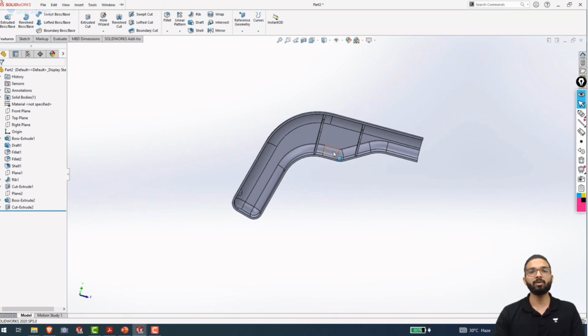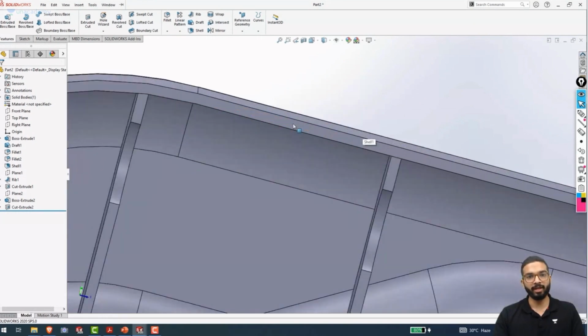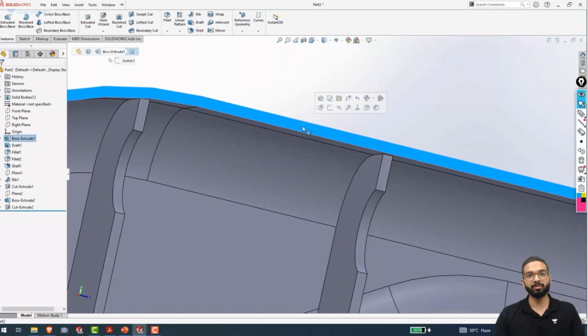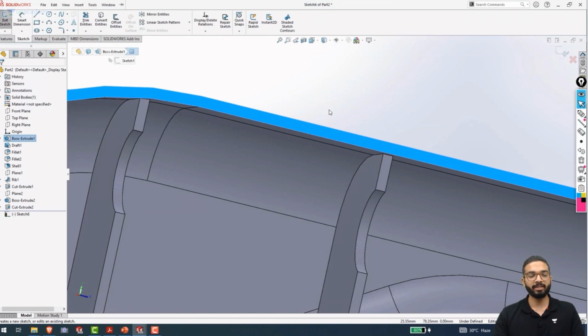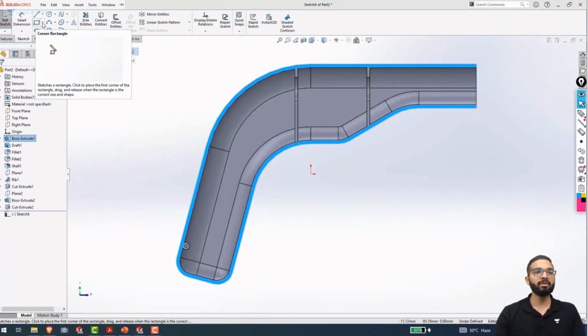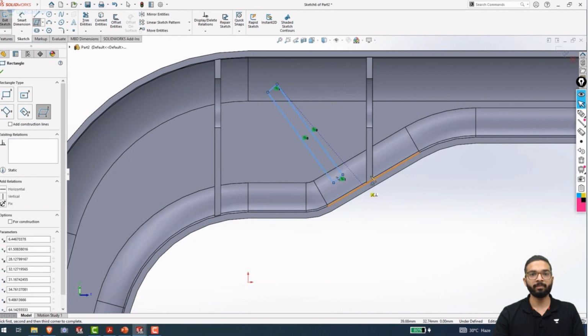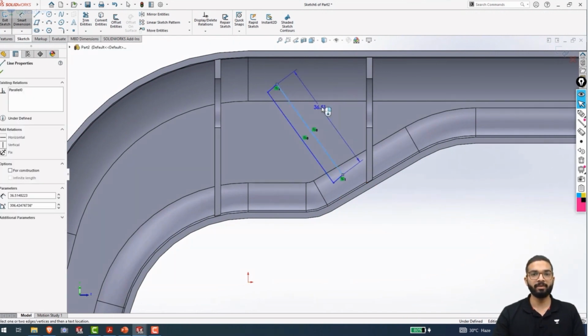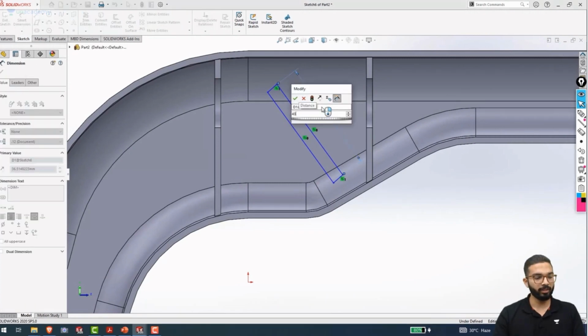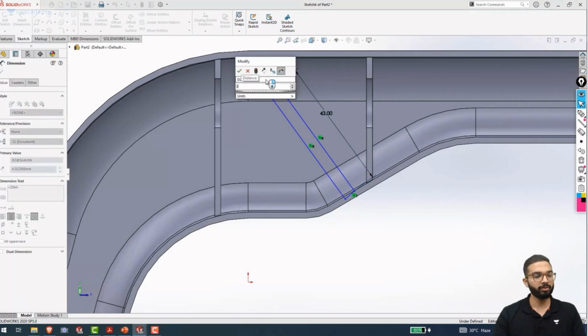Now we will finish the sketch by creating the cuts over here. For that, I will sketch on this face over here. I will select this face, select sketch and press Ctrl 8. Once we are into the sketch mode, we will create a parallelogram over here. I will select parallelogram and draw a parallelogram like this. Once it is generated, we will define it using dimensions. I will give it a width of 43 millimeters and a height of 3 millimeters.